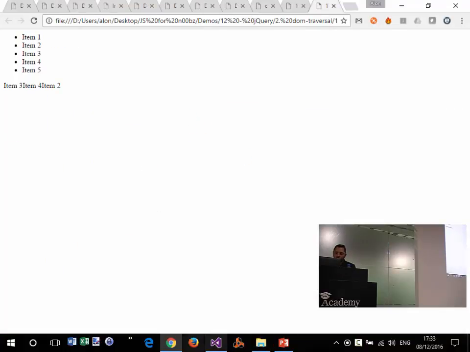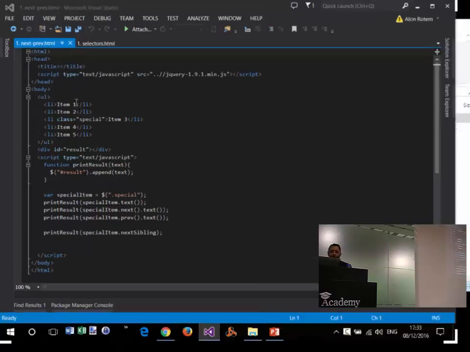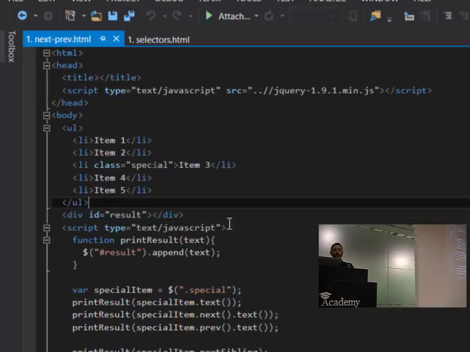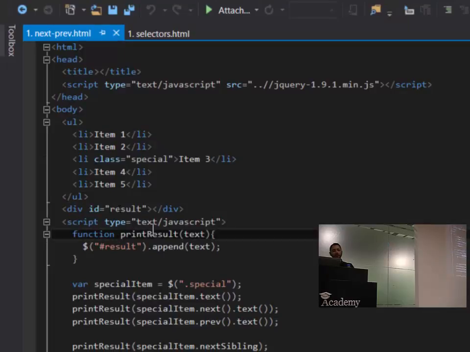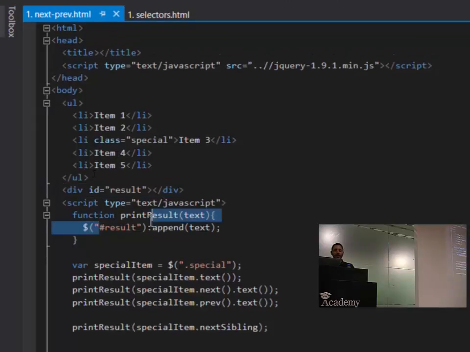So what do we see? Let's see first what we're doing here. We have the list of elements, they're all LIs. Then we have the result div, so we're going to write into it. And here we have a print result that will go to the result div, by ID, and append text, just text to it.